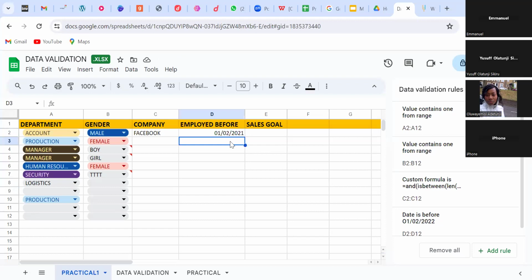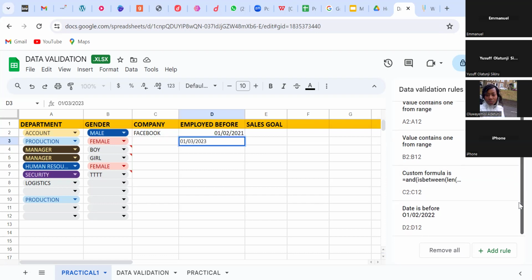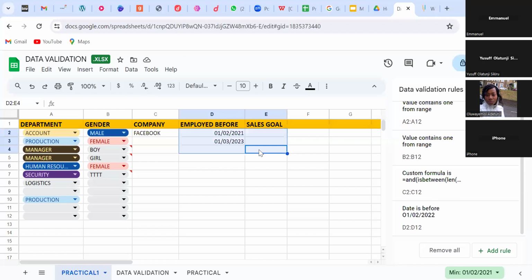Let's say 01, 01, 03, 2023. Remember that the rule we set is that the date must be a date before 2022. Let's see what this one will give us. Wait, so let's retake. It's like this didn't apply. Let's see. It didn't apply.